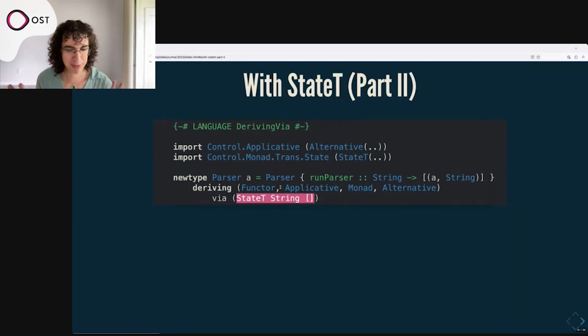And again, I'm not going to explain that right now, but the point is that by noting that equivalence, we can borrow the Functor, Applicative, Monad, and Alternative instances from that monad transformer stack. And we can reuse them for Parser. So we save ourselves a ton of code just by recognizing that equivalence.